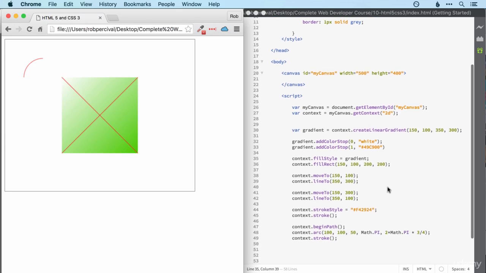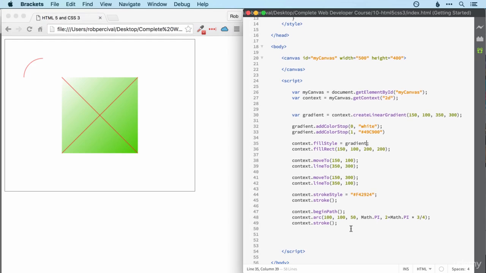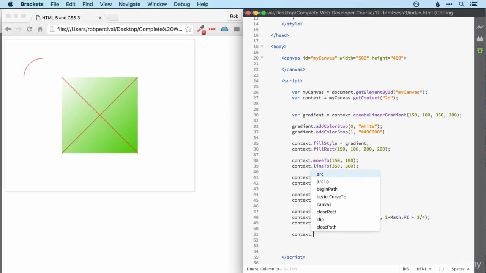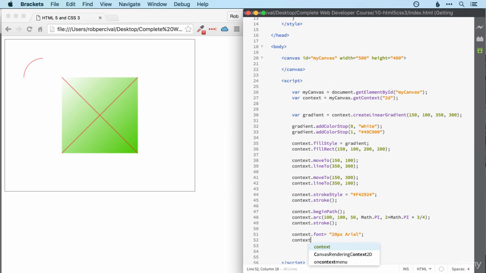Finally then, we'll see how to add text to our canvas. And again, this is pretty straightforward. We start off by specifying a font. So we might go for something like 20 pixels Arial. And then we use fill text.